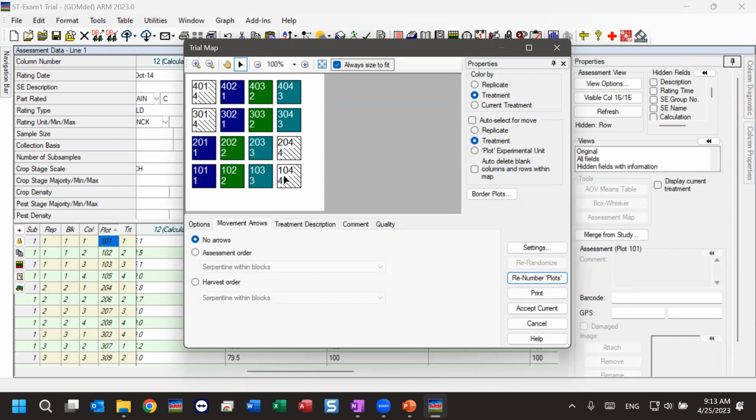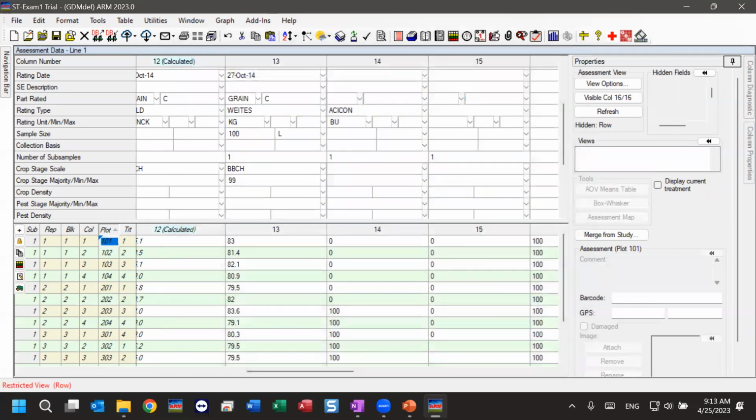I'm not sure if there were spaces in the field or why they had that numbering system, but doing the renumber plots here now changes, not necessarily randomization, which, well, this isn't very random to start with, but just changing the numbering system here, which I think will make a lot more sense for us now. So let me hit accept current to make that change. Hopefully that's a lot easier to follow.